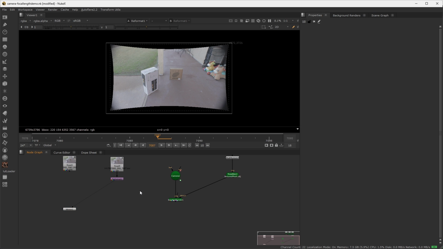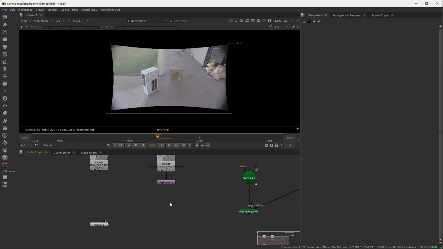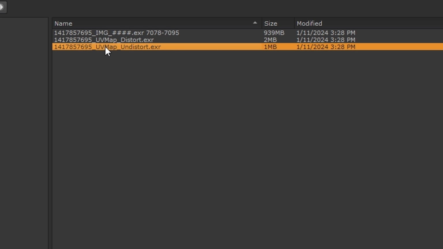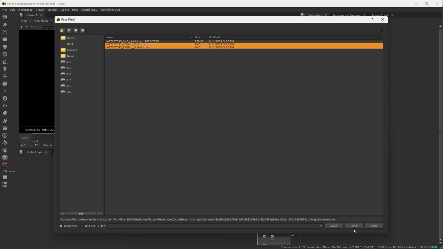And of course, we just do the opposite in order to do redistortion. So in this case, Meshroom actually exports an ST map instead of like a lens distortion node or something like that. I actually don't end up using this undistort map it creates, but let me go ahead and import both and show you why real quick.